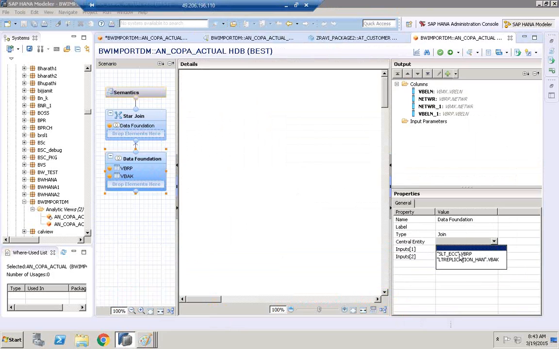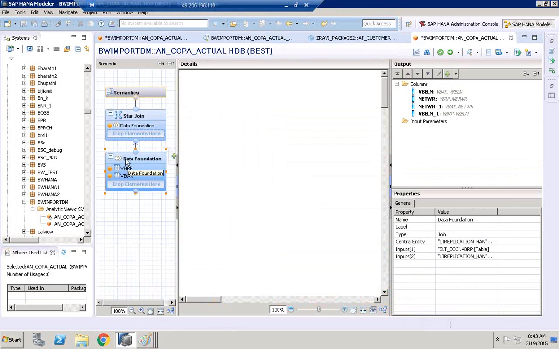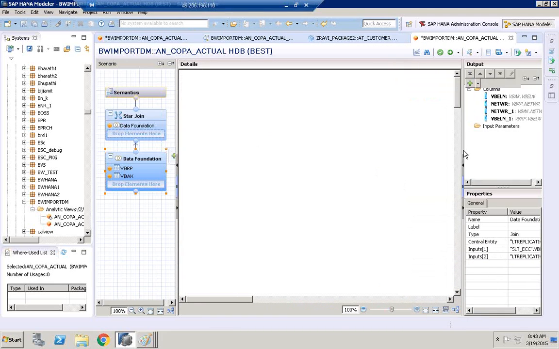If I choose to go for VBAK, it means the central table is VBAK. So VBAK is a fact table, which means I can request measures from only VBAK. So I'll go back to VBAK now. I'll go back to the data foundation.